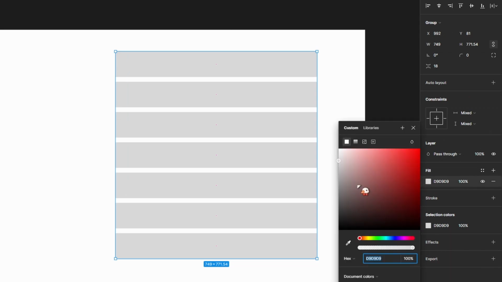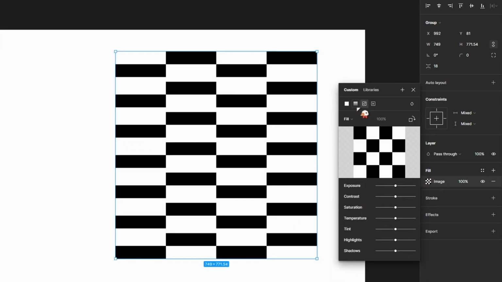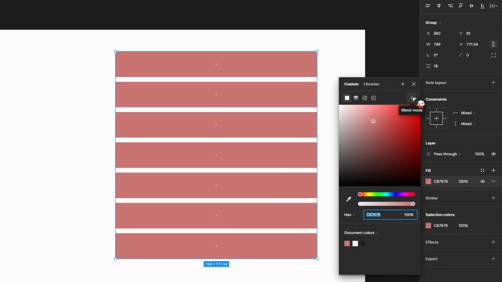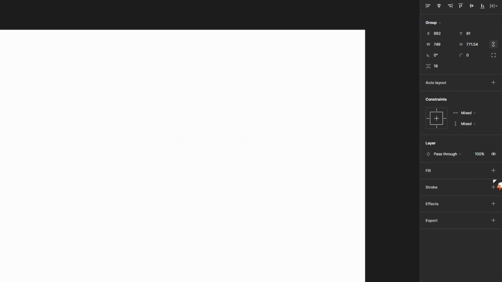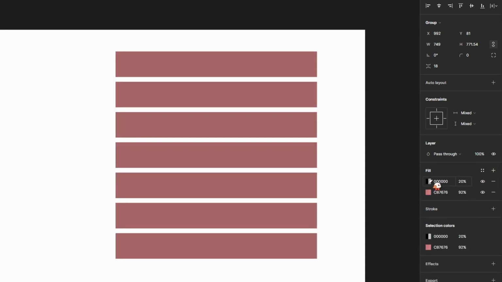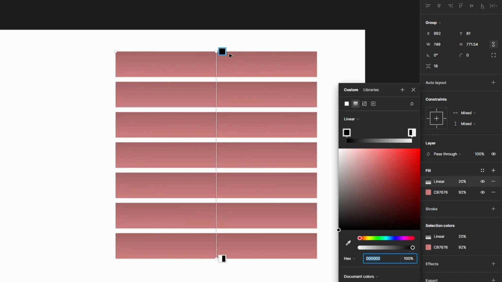You can choose either a solid fill, gradient fill, or an image to fill the objects. The video fill is only for professional teams. You can change the blending mode of the fill by clicking on the droplet icon, and you can also change the opacity and visibility of the fill or just remove it completely. So the nice thing about Figma is you can actually add multiple fill layers, which opens up a lot of possibilities for your shape designs.